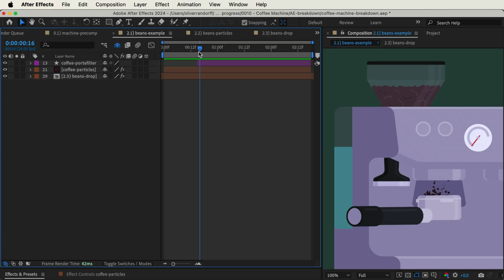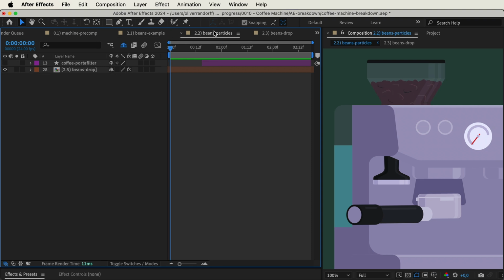Let's take a look at how to animate the coffee bean particles. As you can see in this composition, we have the bean hopper with the beans slowly lowering, and we have the particles actually falling down into the portafilter. So to start out, we'll take a look at the particles. In this blank composition, you can see that we just have the beans moving.